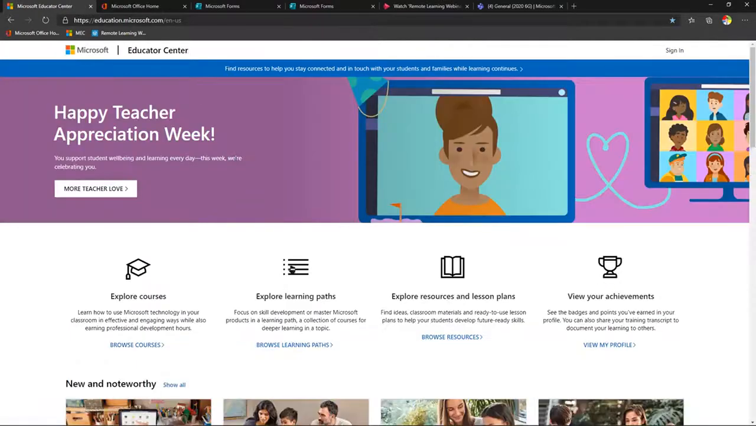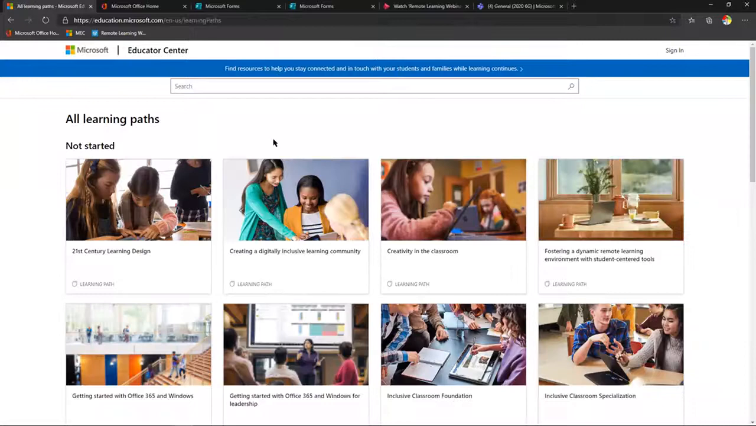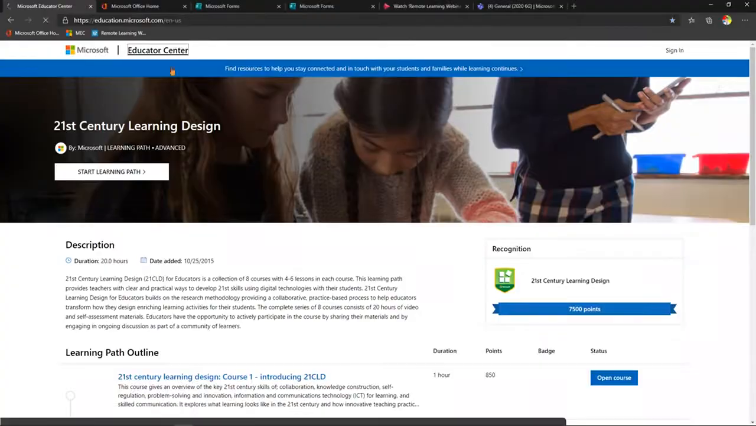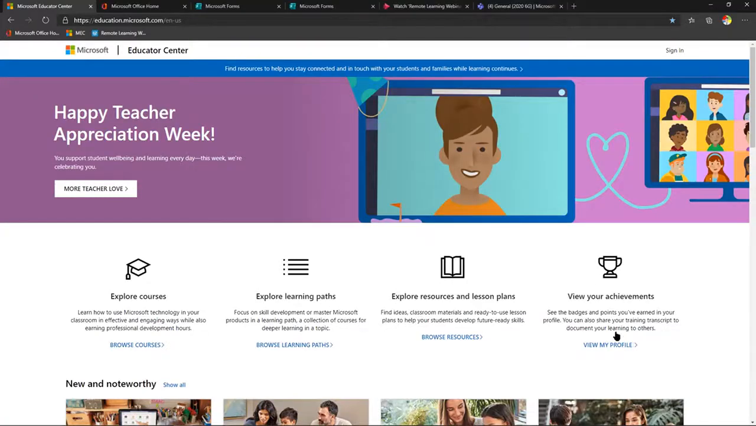We also have groups of courses, so we put them together. For example, we've got this one here called 21st Century Learning Design. That's 20 hours' worth of professional development. You can see already that this is not focusing on product, but more on using the product in the classroom from a pedagogical perspective. The last point over here is to view your achievements. Your profile keeps a record. There's an audit sheet that you can download as a PDF, print off or email to someone, and it'll demonstrate all the learning that you've done through this online portal.